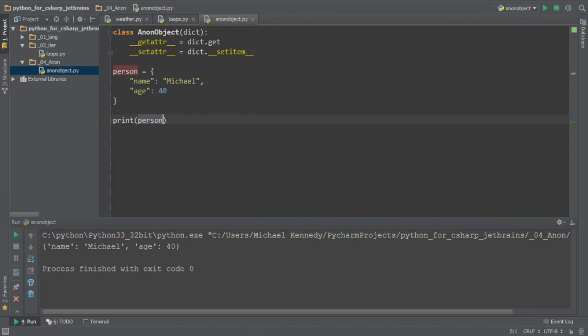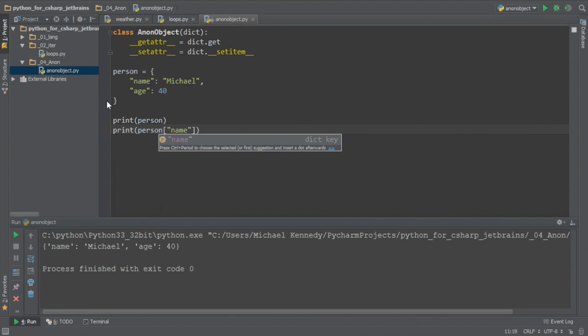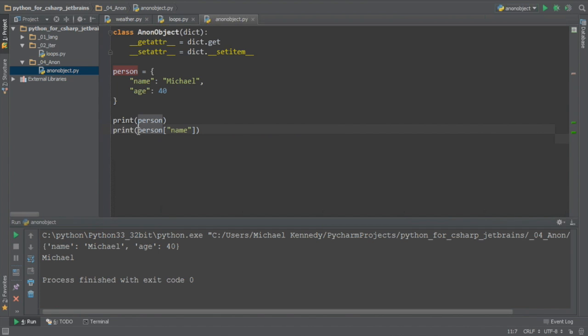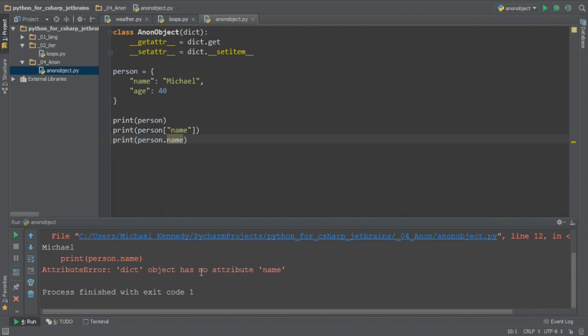Print out, here's my name and age, and I can even do things like print out, let's duplicate this line a little bit here. Let's say I can print out the name. That's cool. If I try this again, there's the name. But if I really try to have full parity with what I was showing you, if I say .name, it's not going to like this. It's like, no, no, no. Dictionary has no thing called name.